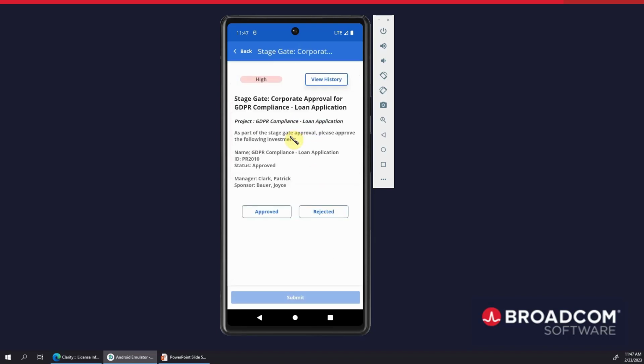I can touch on that specific card, which will open the card up for me, and then I get the details of my specific card, such as the priority, the subject of that action item, the object, as well as the full description that is available. The actions that are available to me are listed as buttons right here, and the submit is grayed out until I select one of these 2 actions.